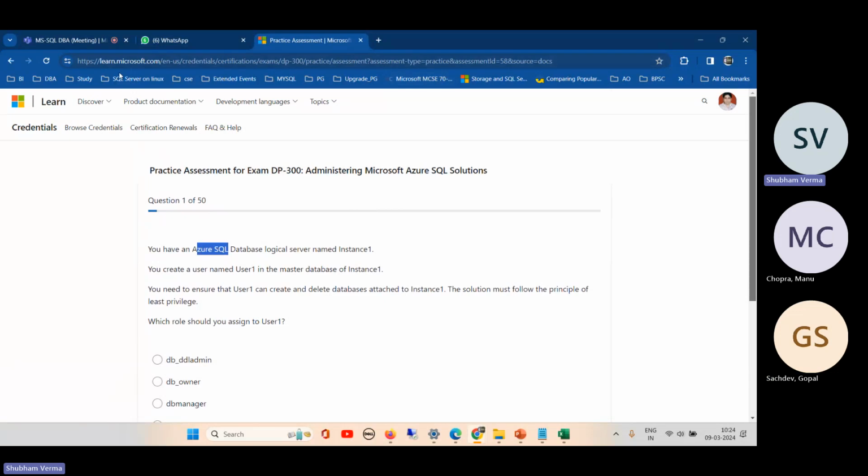So this is about learn.microsoft.com. You have to go there. You just create an account and search for SQL Server. You can get certification and all.